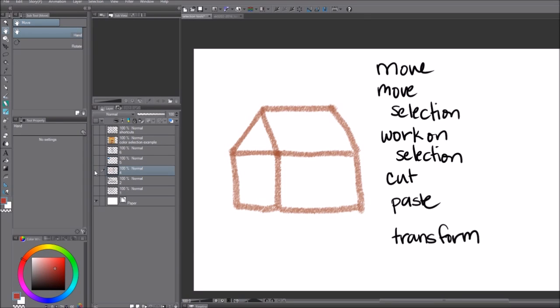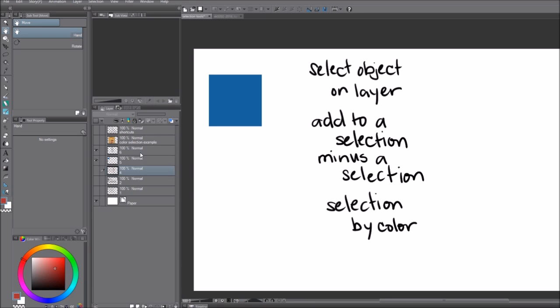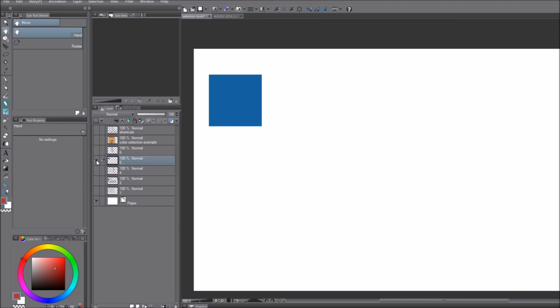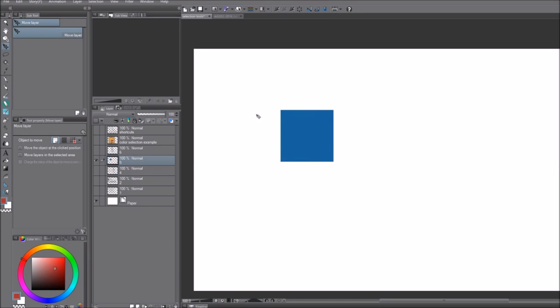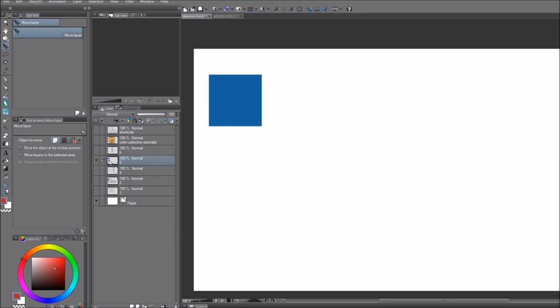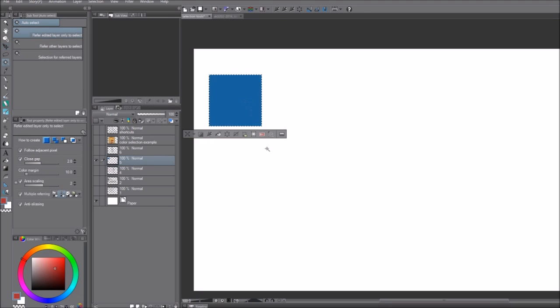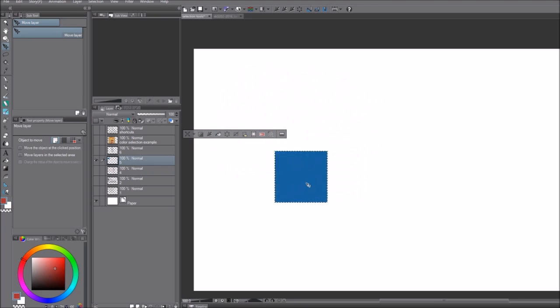Let's move on to the advanced versions of selection. There's this thing where you can select an object on the layer. So I only have this square on this layer, nothing else. Everything else is transparent, right? If you just want to select the square without needing to use the wand tool or the opposite of the wand tool, you can just press Control and click the layer. You select the actual square. You can move around. See?